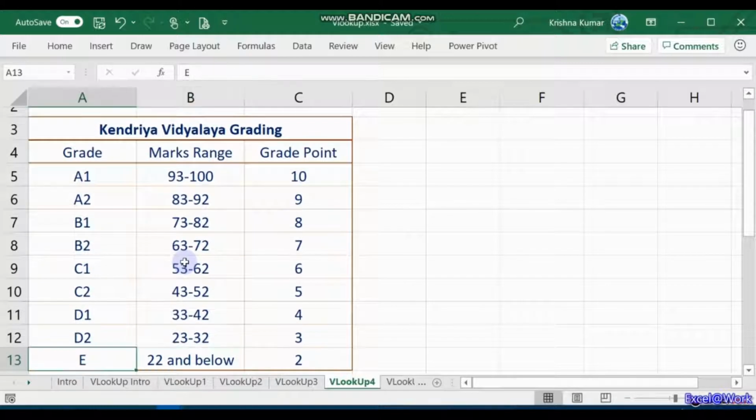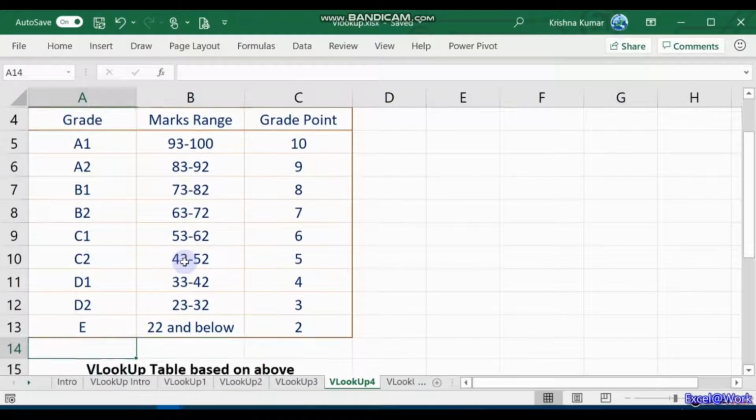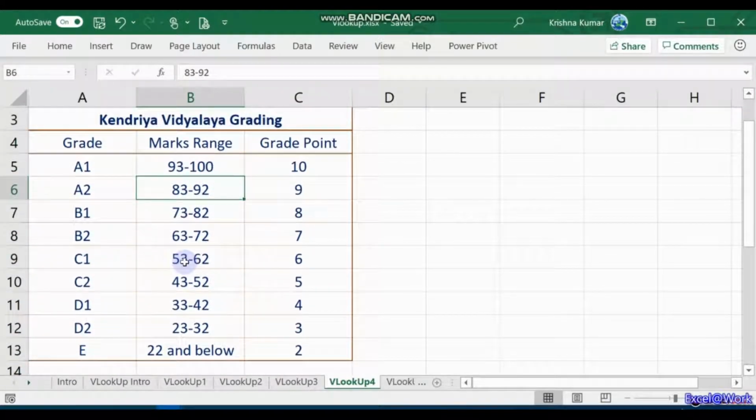22 and below is E grade, which is a grade point of 2, and the same for grades A1 to A2, B1, B2, C1, C2, D1, D2 and E. They have the mark range. 93 to 100 is grade A1 with a grade point of 10, and so on and so forth from A2 through E. Now if I get a mark of 75, my grade is B1 and the grade point is 8.